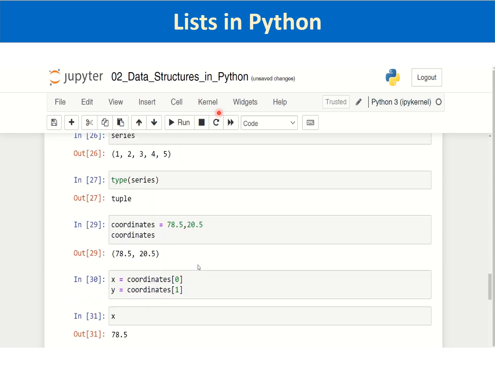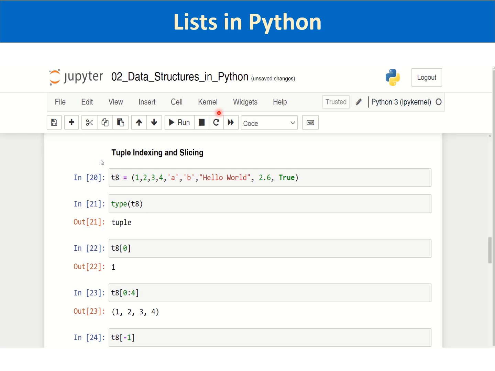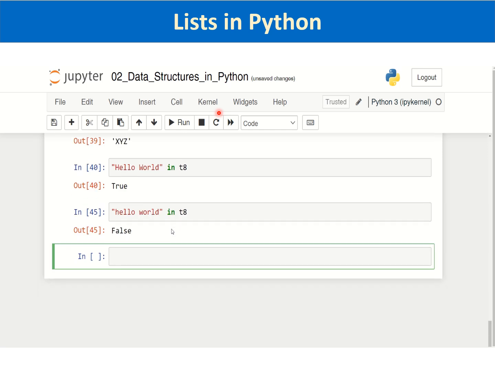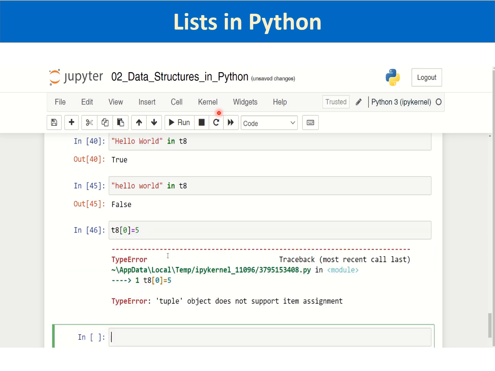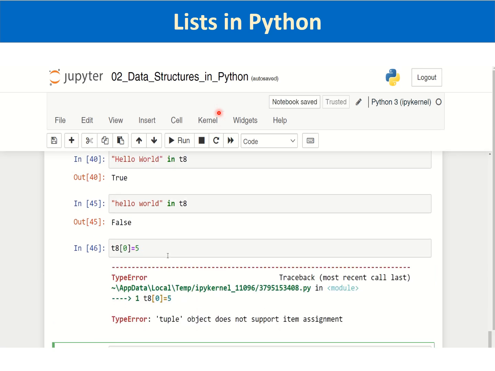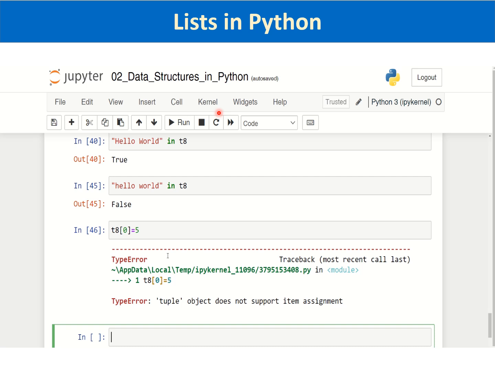T8, the first element of T8 is 1. I will try to change it to 5 and see if it can be changed or not, by assigning the first element, that is index 0, the value of 5, and execute by pressing shift and enter. It returns an error, saying that tuple object doesn't support item assignment. Assignment is not possible.